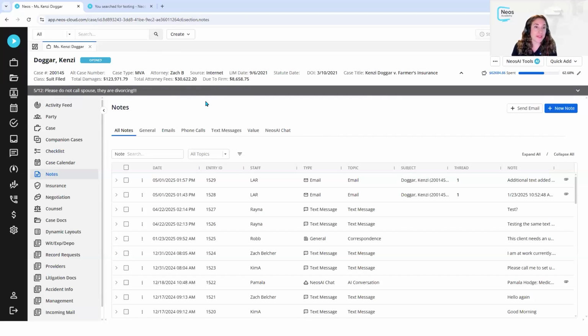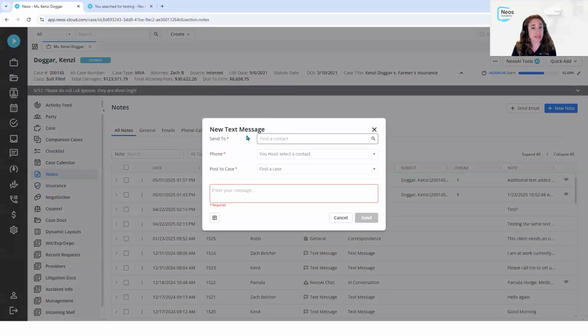Okay, so the first way that you can send a text message, you can be anywhere inside Neos. I just happen to be in this case, but I can be anywhere inside Neos and click this create button. And I scroll down to text message. The beauty of this is, because I'm anywhere inside Neos, I can search for any contact inside of Neos. Now, one thing to keep in mind is that whatever contact you're looking for, they need to be associated as a party on a case. So if you're looking for a provider, for example, that has no dealings with the case as a party, nothing will be listed in this find a case field. So just keep that in mind.